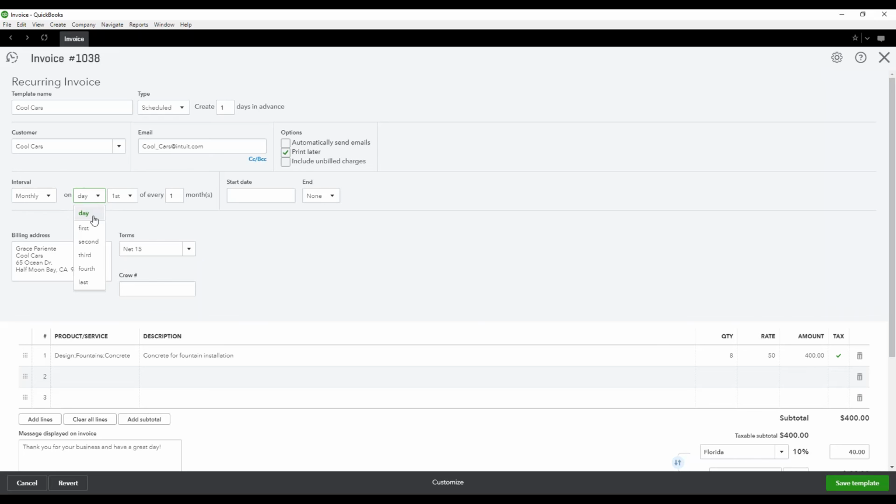You can choose either the day, or you can choose the first Monday of every month, the second Monday, or the second Tuesday, or whatever day that you choose, or your preference, or your interval. I like to do a specific day. So I'm going to send this invoice on a monthly basis on the 17th of every 1 month. So that means every month you're going to send this invoice on the 17th. But it will be created on the 16th, because you put create the invoice 1 day in advance.